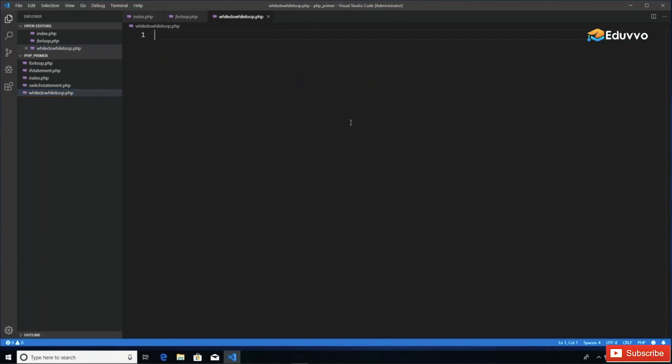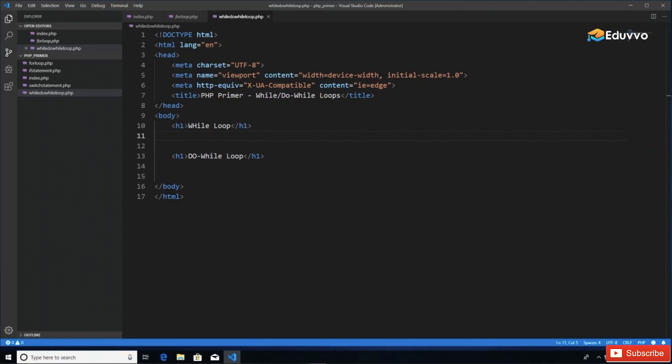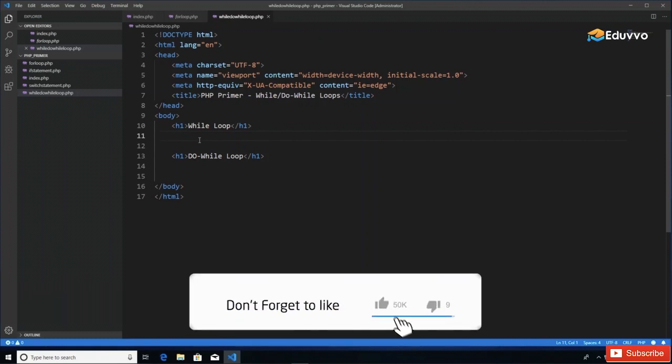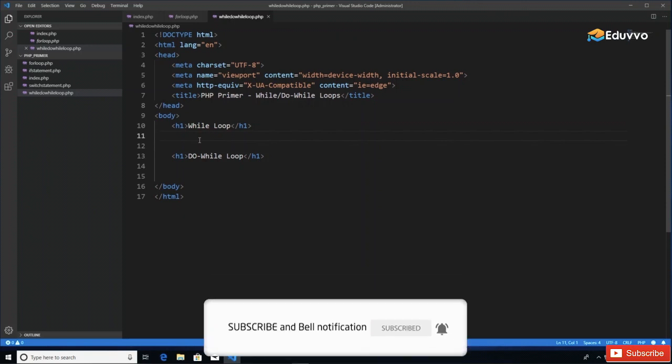So we'll hop on over to our while do while file, and we will do our HTML template, and we will give our document the correct title, which would be while slash do while loops. Now I've prepped the page with two h1 tags, one for the while loop section and one for the do while section. And so we will be looking at them in separate code blocks, but then we'll see how similar they are and why I decided to put them all in one lesson. So let's start with our while loop.